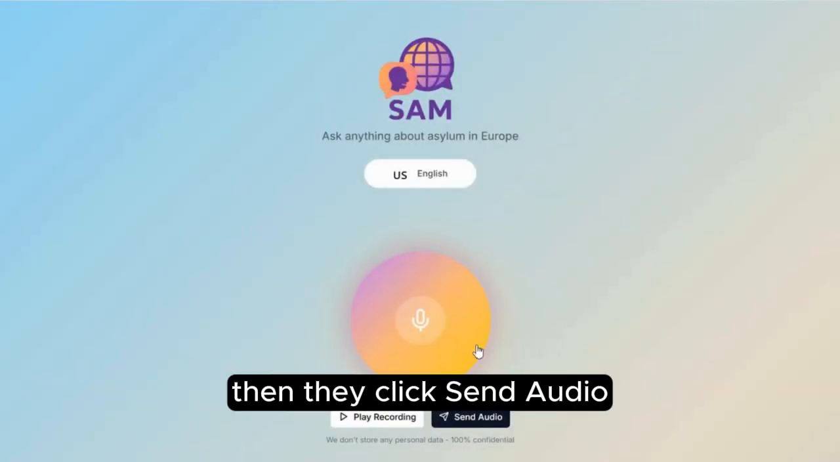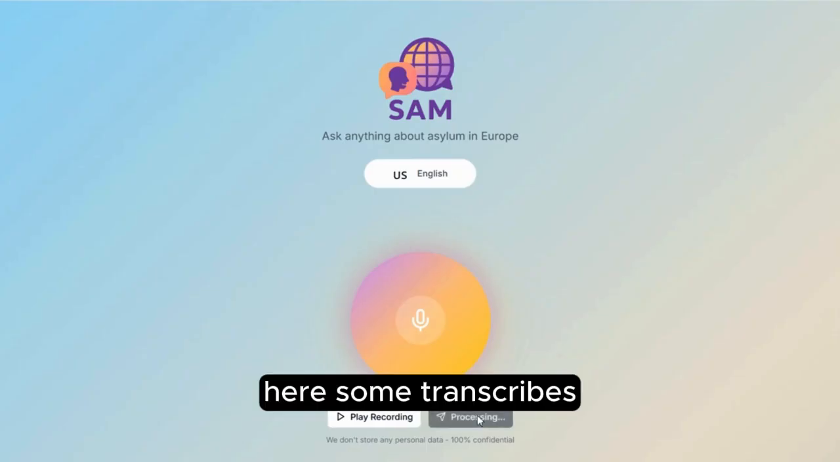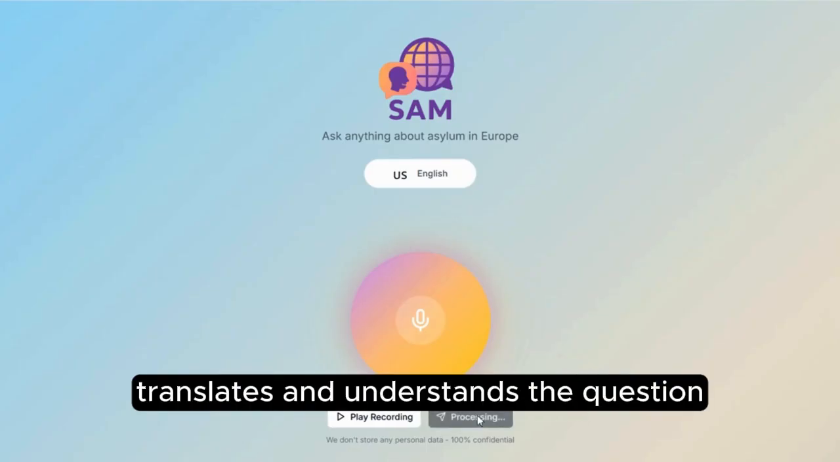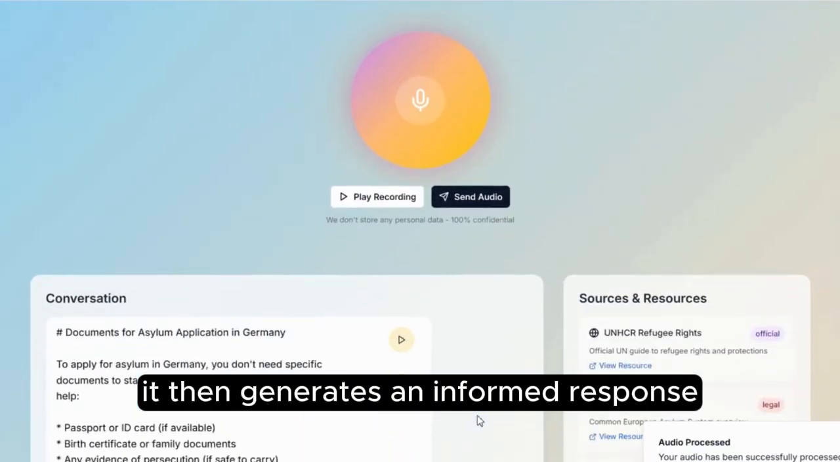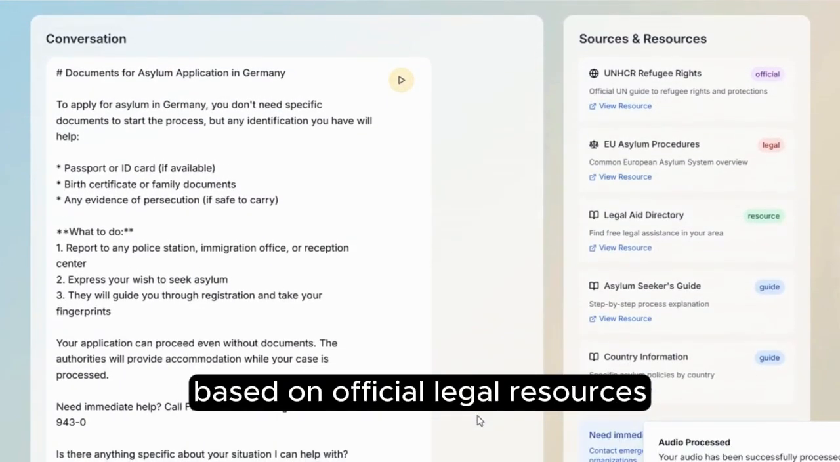Then they click Send Audio. Here, Sam transcribes, translates, and understands the question. It then generates an informed response based on official legal resources.